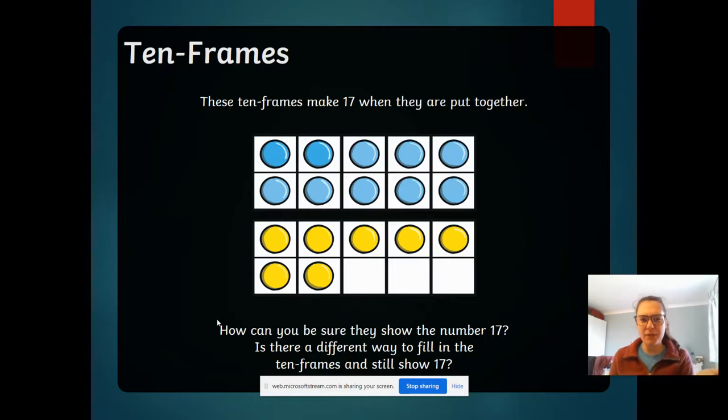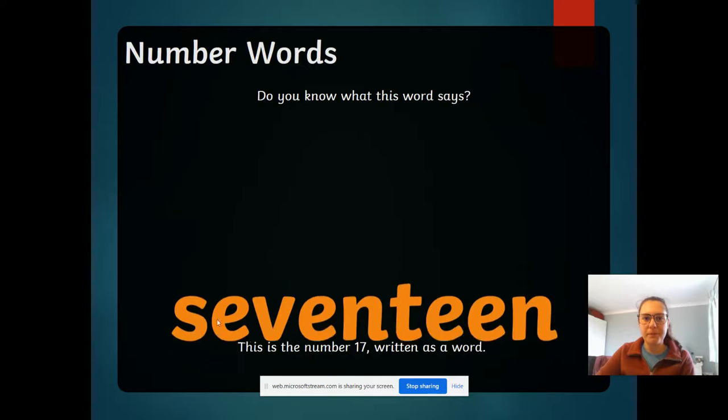Are there any other different ways that you could fill the tens frame to still show 17? You could have a think. You could draw yourself a little tens frame at home and see if you could fill it in showing 17, but in a different way to that it's on my screen now. That's a good little challenge for you.